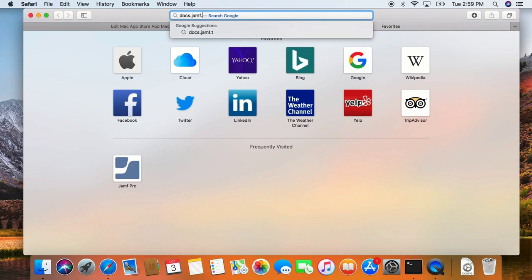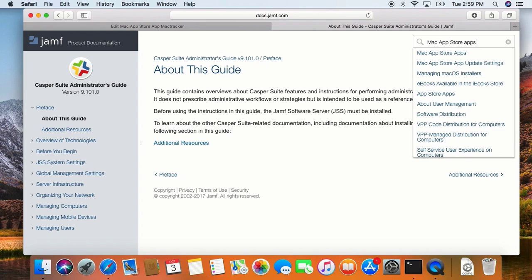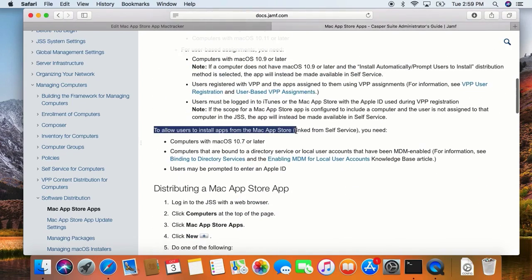If we take a look at the administrator's guide, we can see some of the requirements listed out here. Installing with self-service has fewer requirements, and we happen to have those requirements fulfilled already. So we're going to go ahead and configure this app to be available in self-service.